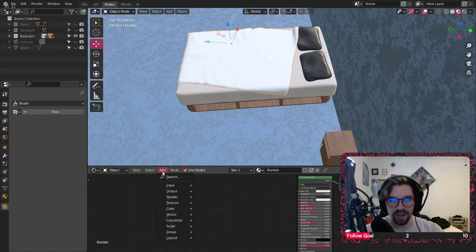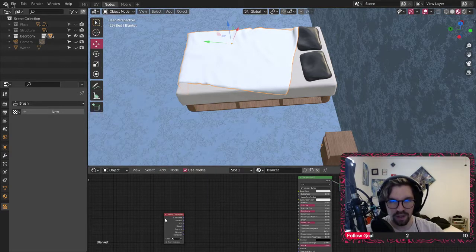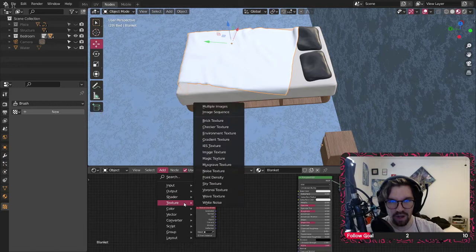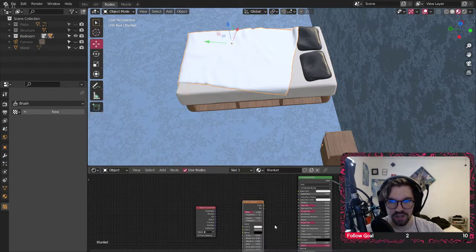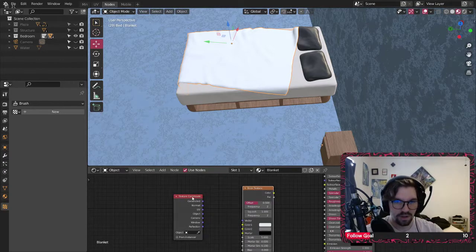Okay, so real quick, I gotta pay attention for this one. I gotta think real quick. I'm going to pop on yet another brick texture, but the brick texture is going to belong to roughness.